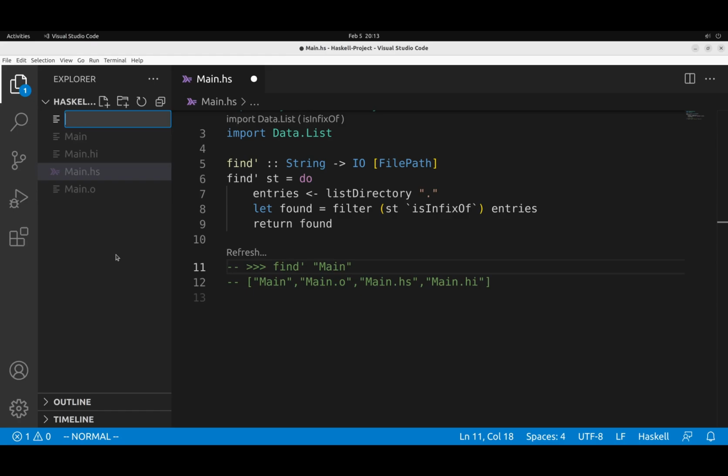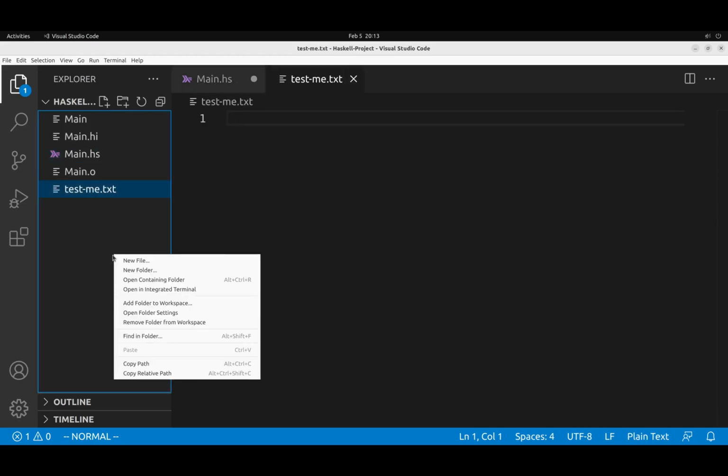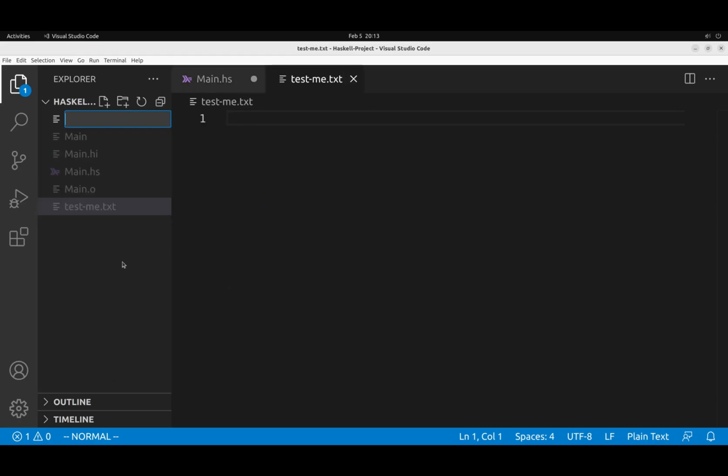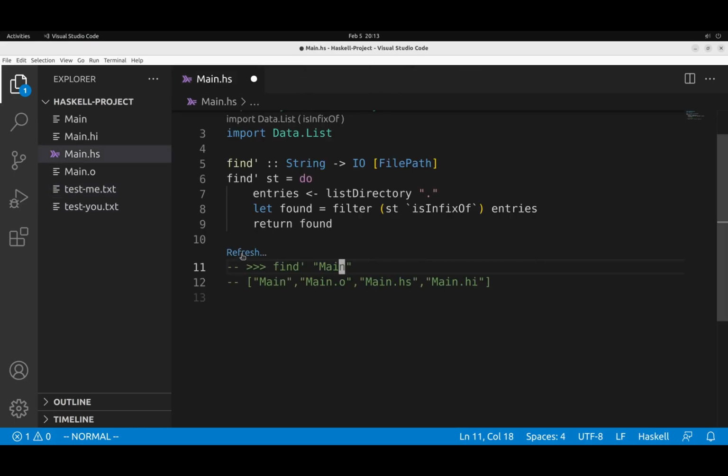We can say new file, test me.txt, and another file to say test u.txt, just to be sure that it works for many files. And we have to check if it works for no files. So, no files contain the string of a's.